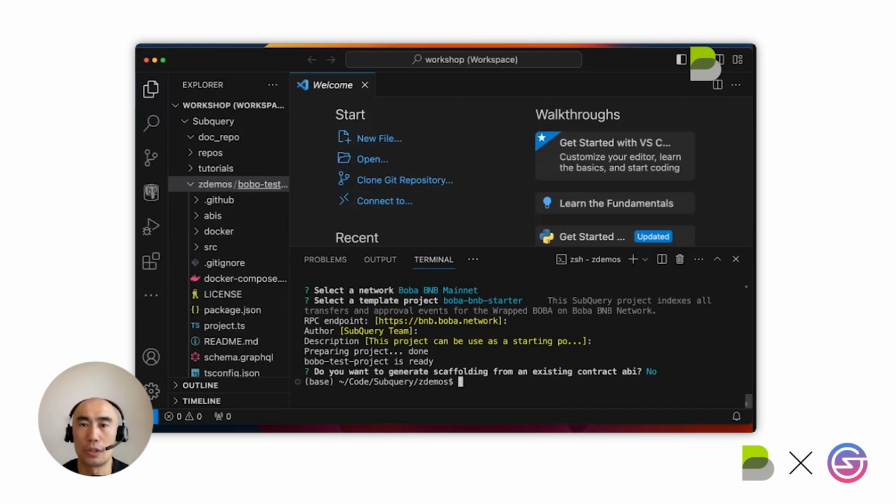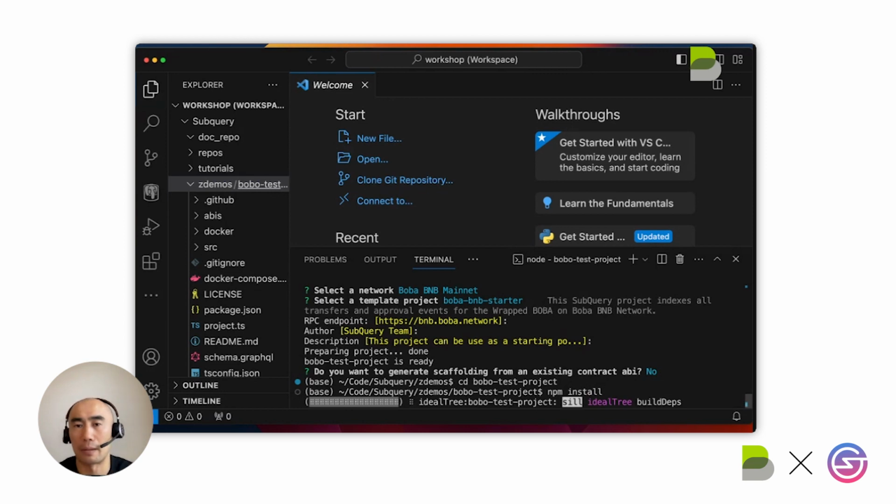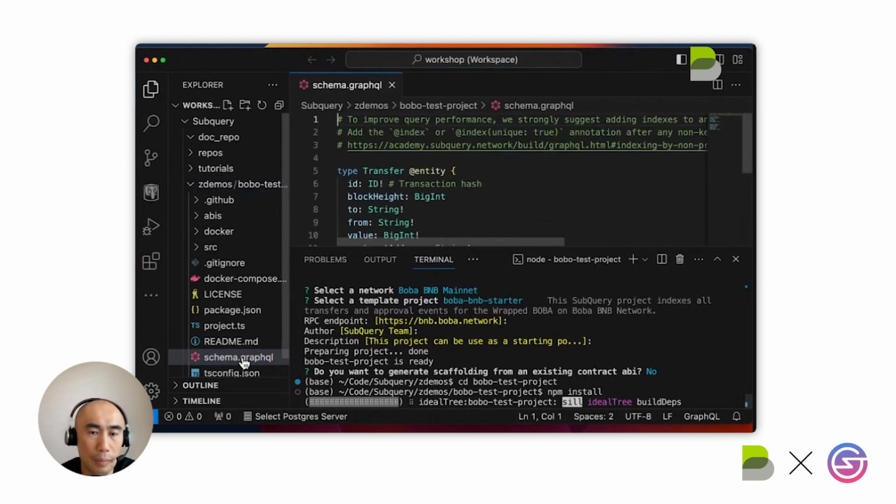Now, the first thing you want to do when you've got this project is cd into the project folder and download the dependencies. So let me go npm install, and this will take about 30-40 seconds. And while this is downloading, let me go ahead and open up what's called the schema.graphql file.